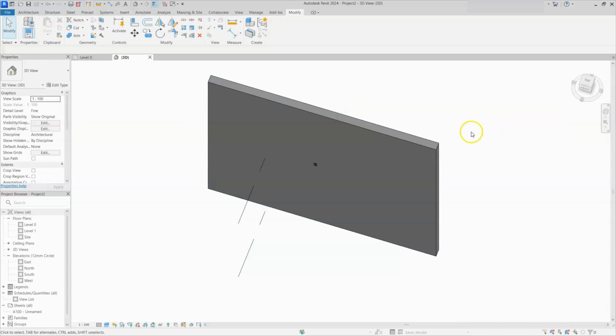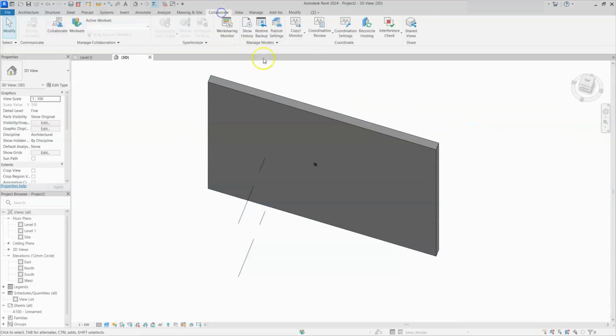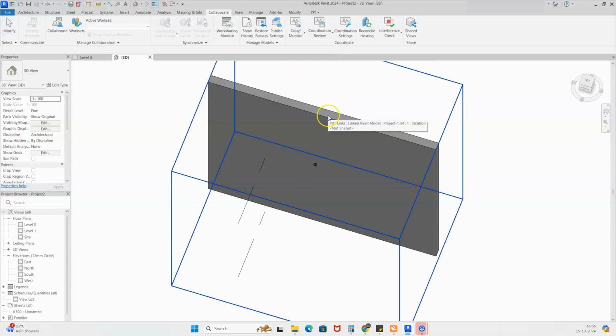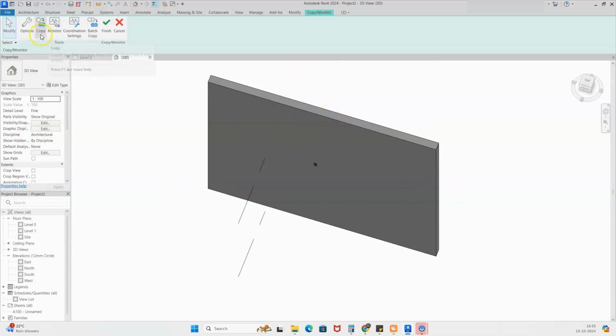The next step is we have to go to the Collaborate tab and select the Copy Monitor option, and it will ask for two options. One is Use Current Project and the other is Select Link. We have just one link, so I will select Select Link and select this file link. You have to select Copy and then select the object you want to convert to face base. I'll select this switch and click Finish.